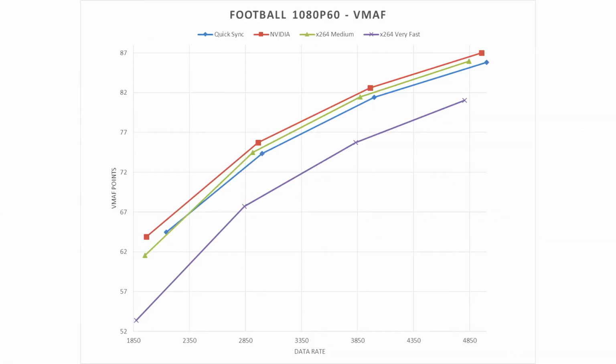Here's the football clip. This was the hardest clip. Again, what we see is the NVIDIA is first, closely followed by H.264 medium and QuickSync, and then down here is very fast. Down here we're in the 53 to 62 range.